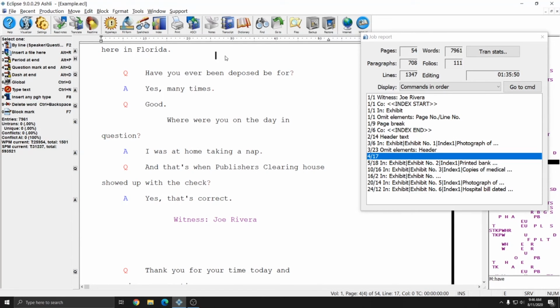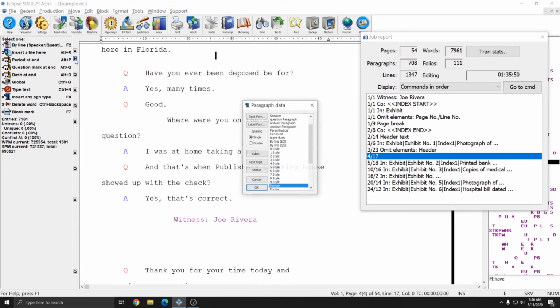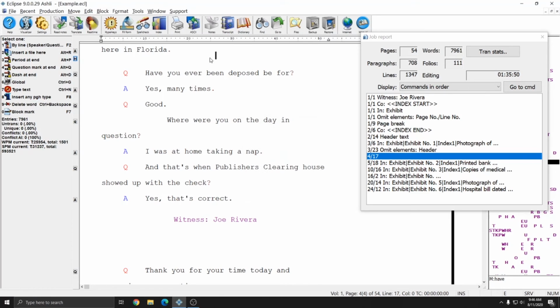line. And if I look to the left, there's an H. If I click on the H, it indicates that this is a header paragraph. So that means that I have a blank header line here. Since headers in Eclipse are running, I entered the first header on page 2, and that's the header that I'll get until I insert a new header.